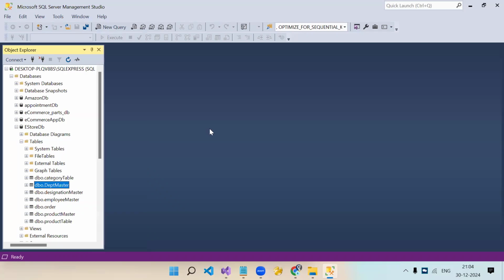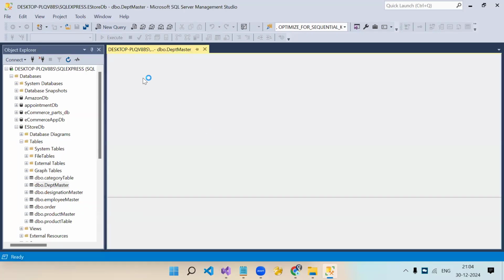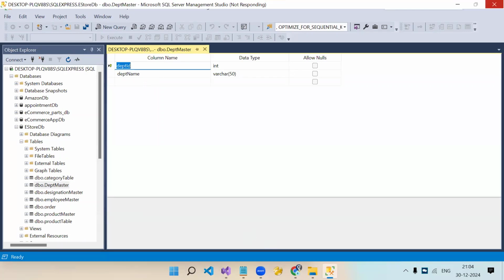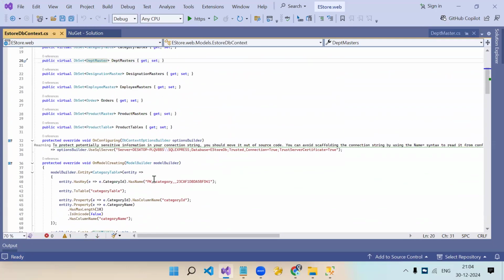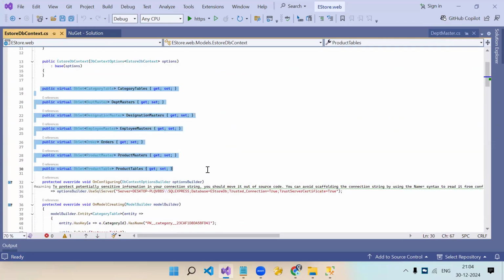Inside that, we had two columns: department ID and department name. And department ID was the primary key. Okay, so by default, it might be taking it like that. So whatever tables we had, all the tables have been created and the respective DB sets also created.